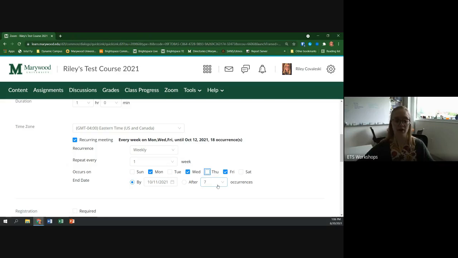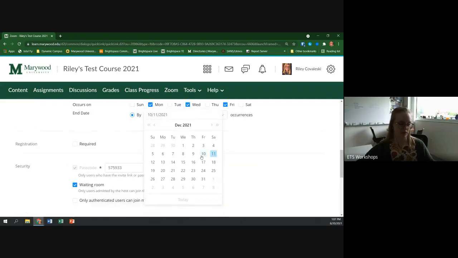And this is something similar with any sort of calendar app. If you use Google Calendar, it does the same thing with your recurring events. So you could either select a certain date, so it could be the end of the semester, or it could be after, if you want to do a 5-week stint, it could be after 15 occurrences. Whatever works for you. So I'll do it till the 10th.